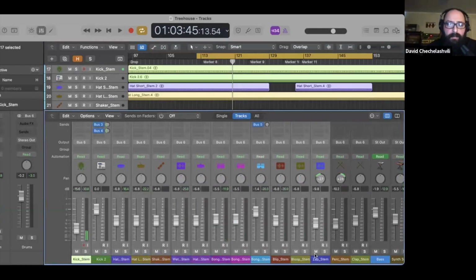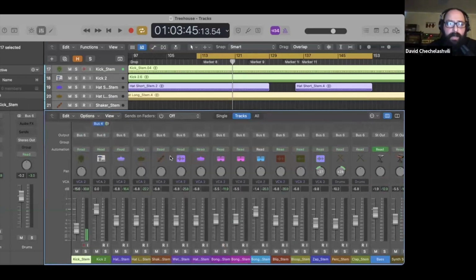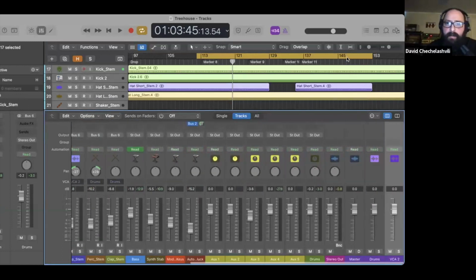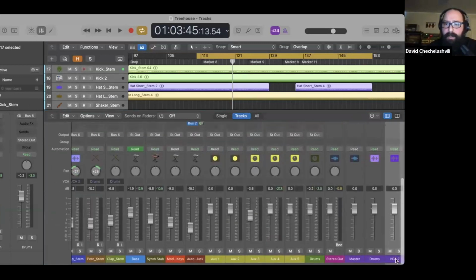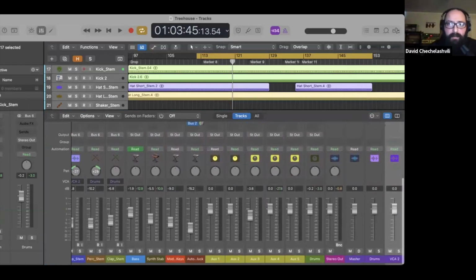Say just these, for example, and create VCA. And so this creates a very nondescript track here called VCA2. You can obviously rename it. And it's just like the master fader for that folder stack, where all you get is volume control for it.